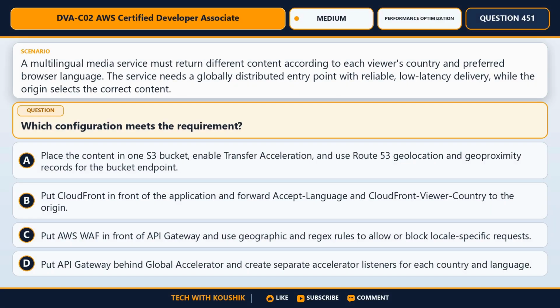Question number 451. A multilingual media service must return different content according to each viewer's country and preferred browser language. The service needs a globally distributed entry point with reliable, low-latency delivery, while the origin selects the correct content. Which configuration meets the requirement?